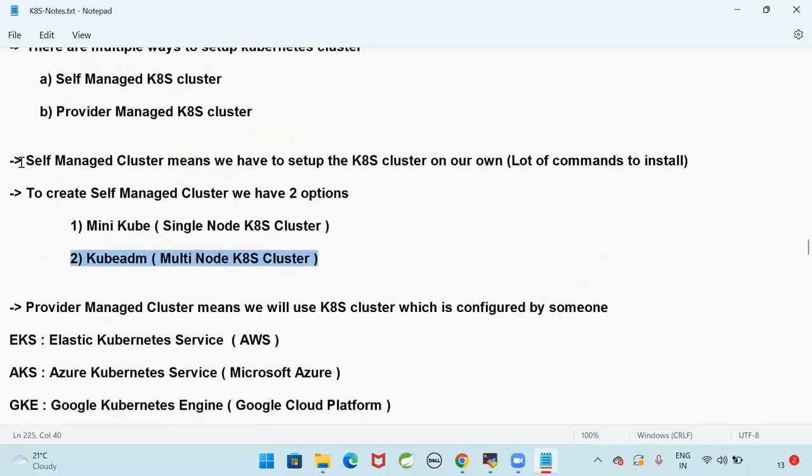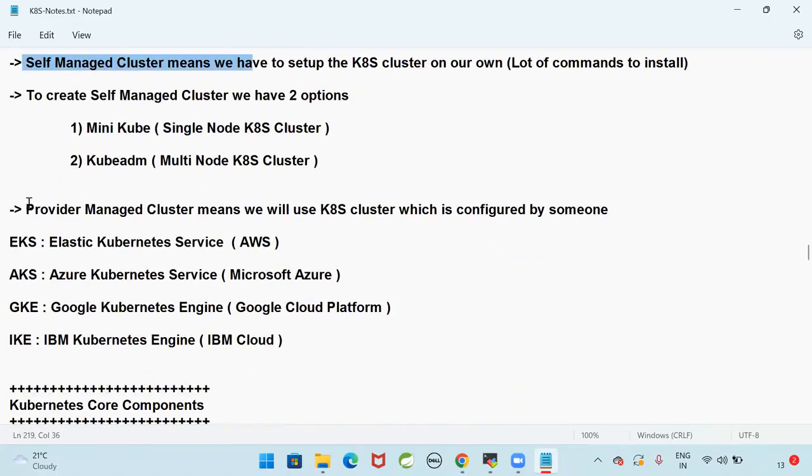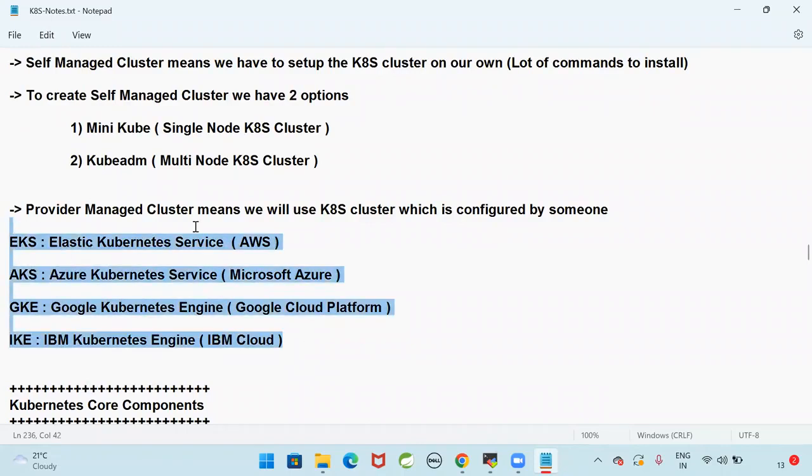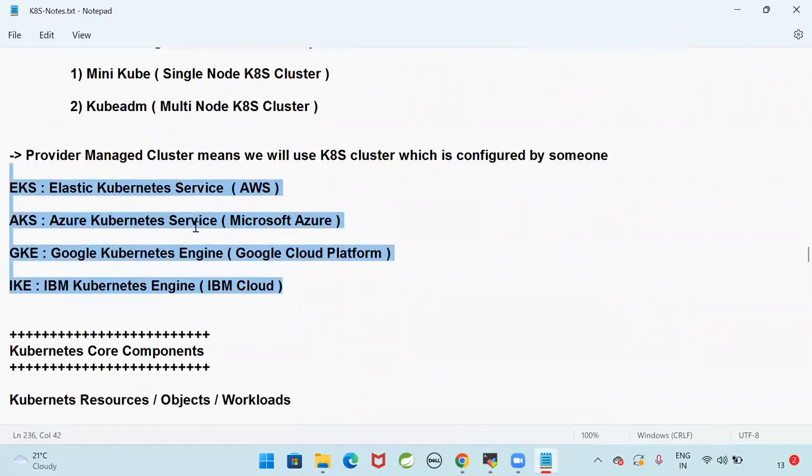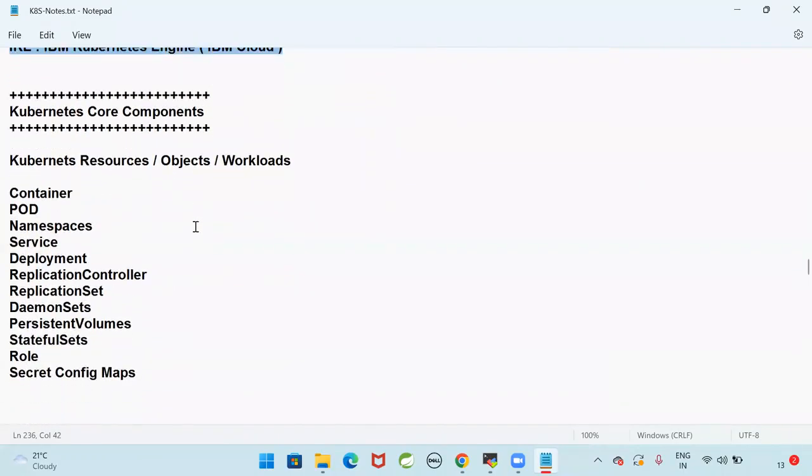If you don't want to go for a self-managed cluster, then you can go for a provider-managed cluster. AWS provides the EKS service to set up a Kubernetes cluster. Azure Cloud provides AKS, GCP provides GKE, IBM Cloud provides IKS. Like that, there are provider-managed clusters also. Fine. And we started our discussion related to Kubernetes core components.